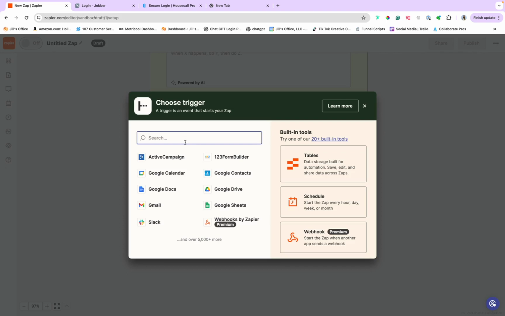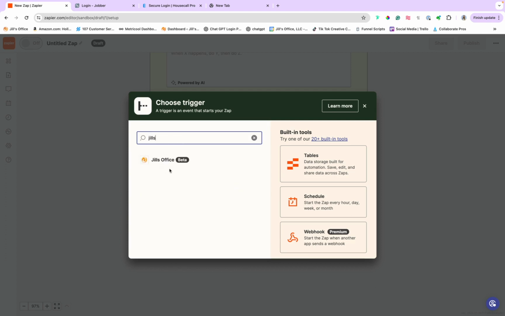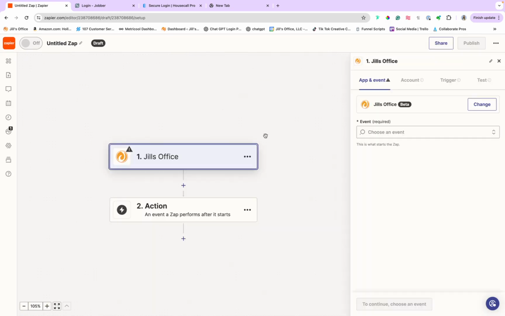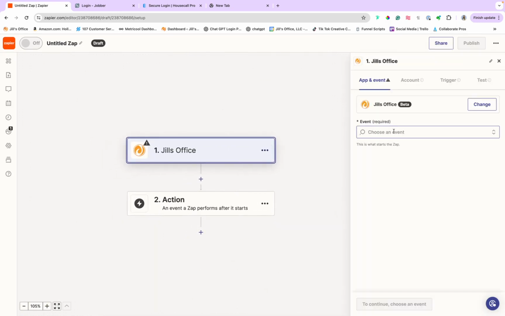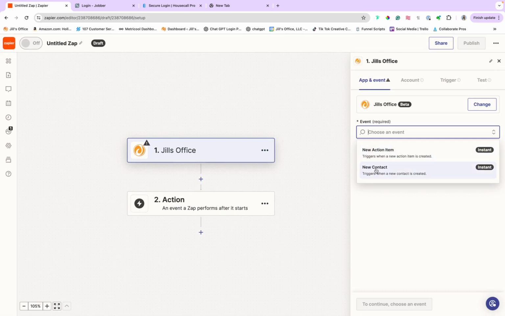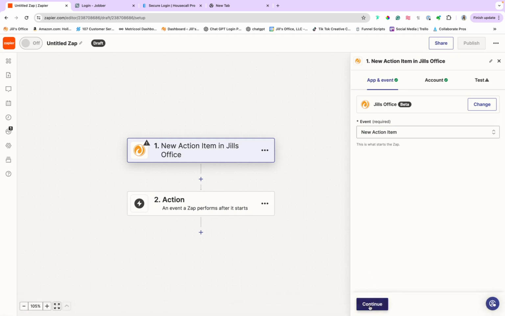So whenever a Jill takes a call and takes the customer's information and creates an action item, that is what's going to set up this automation. So you're going to search for Jill's office beta, and then you're going to choose the event. You have two options, new action item or new contact. Most likely you're always going to choose new action item because that includes all of the new contact information plus all of the notes that the Jill will put in the action items. Now we're going to hit continue.